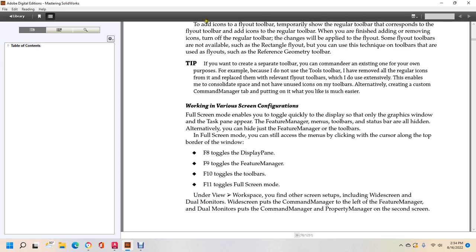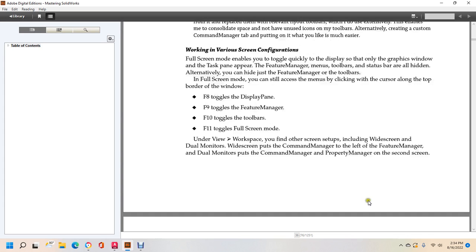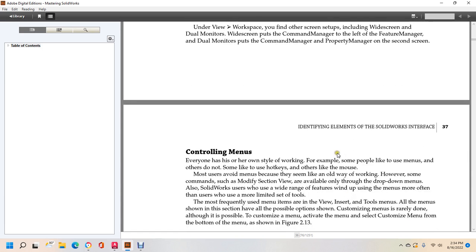Under View and Workspace, you find the other setups, including widescreen and dual monitors. Widescreen puts the command manager to the left of the feature menu; for the dual monitor setup, the command manager and property manager are on the second screen. Controlling menus: everyone has his or her own style that will work.